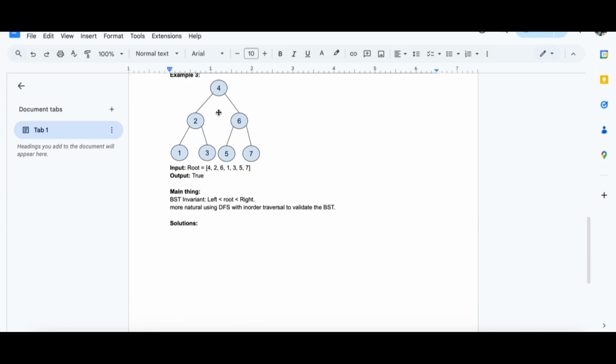Let's take a look at example 3. What if the given input is like this? Is it a valid BST? Yes, right? So we return true. The main thing is that the BST invariant means left is smaller than root, smaller than right. So it's more natural for us to use DFS with in-order traversal to validate the BST.